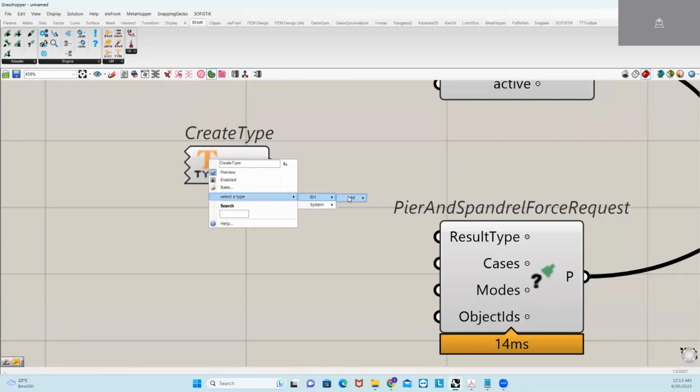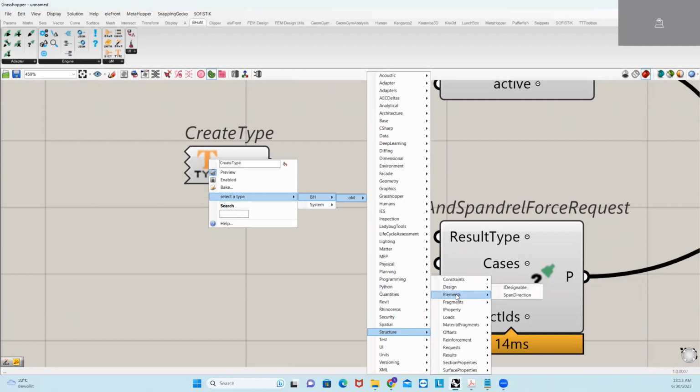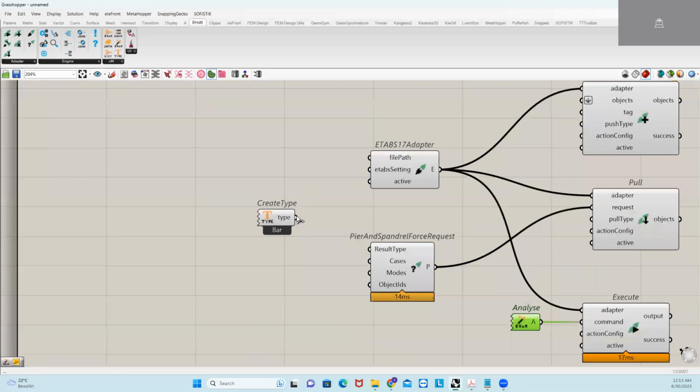If you go to object, then all the objects you have here. And then if you go to the structure, and if you want to extract some elements, if you say bar, so when you connect this one with this request, it will extract all the bars. It's a generic property, so you can also use some complicated filters.